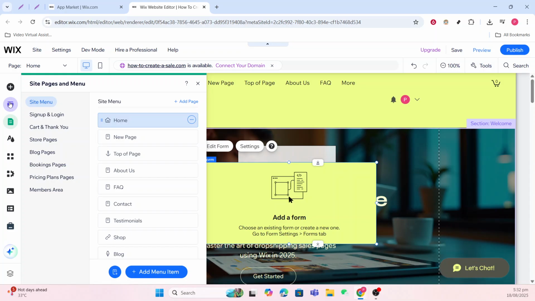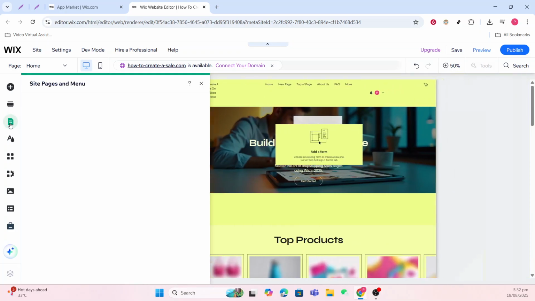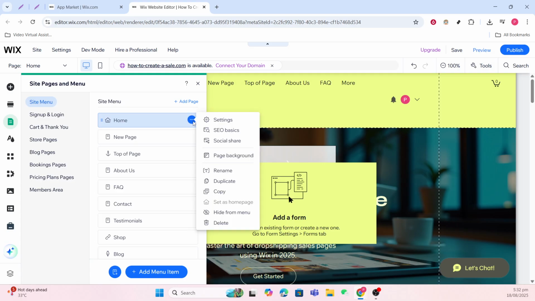Now that you're in the site editor, it's time to focus on the Pages and Menu section. This is crucial because it's where you'll find the list of all your site's pages. Clicking on it will display each page. So if you hover over the specific page you aim to modify, you'll notice a three-dot icon or More button. Click on that. This action opens additional options related to that particular page.